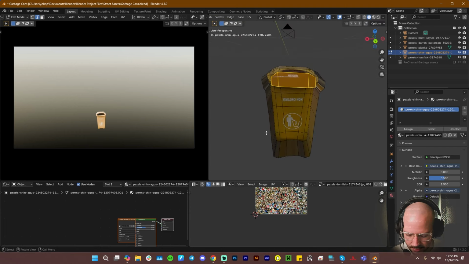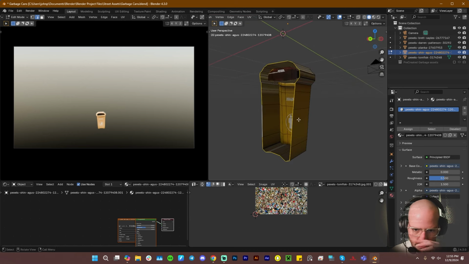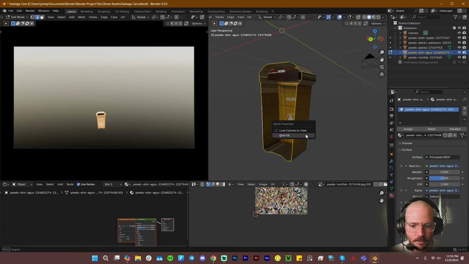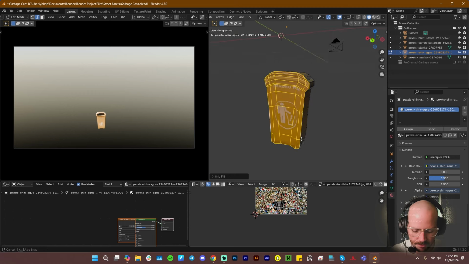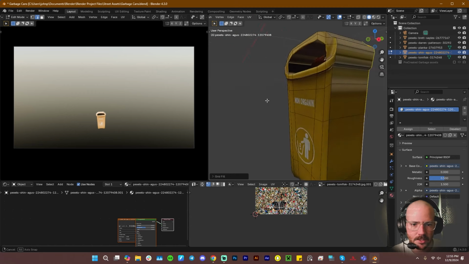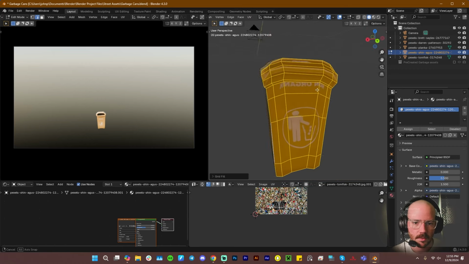After that, we're going to hit 2, and I'm going to select this back edge here, and we're going to grid fill this. I have grid fill saved to my quick favorites. You guys can use F3 to search for it. If you don't have it added to your quick favorites, I highly suggest you add it. It's actually a very useful tool to have.